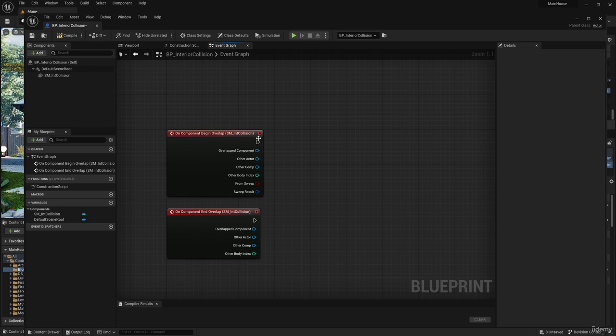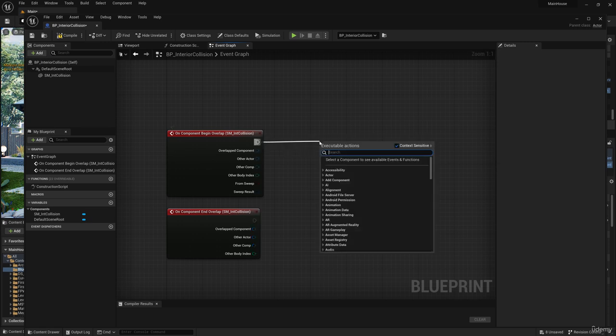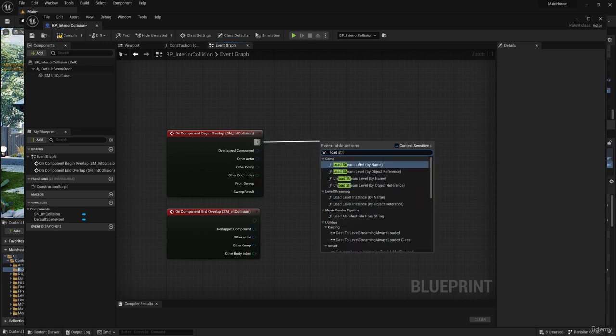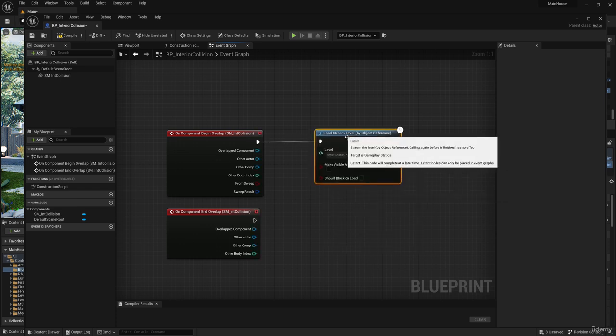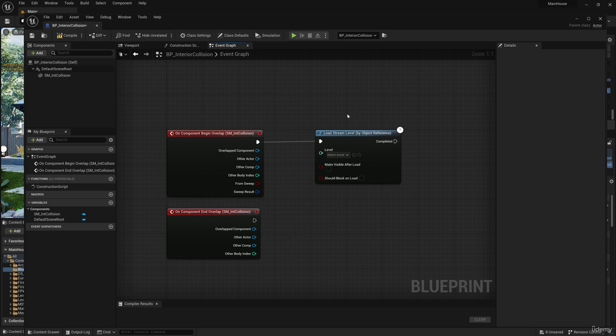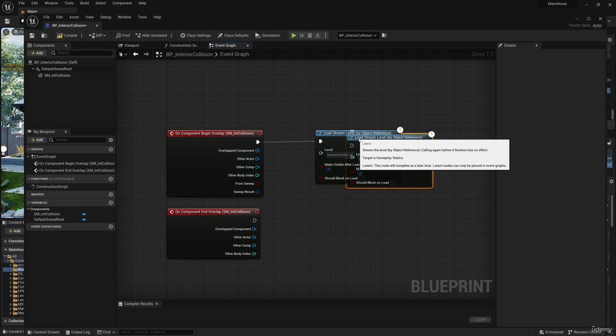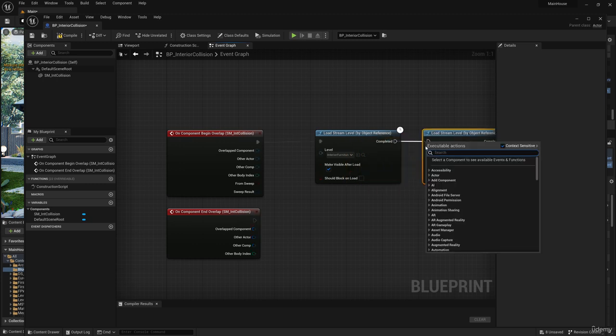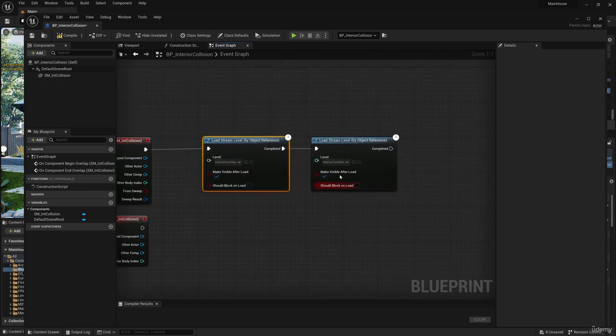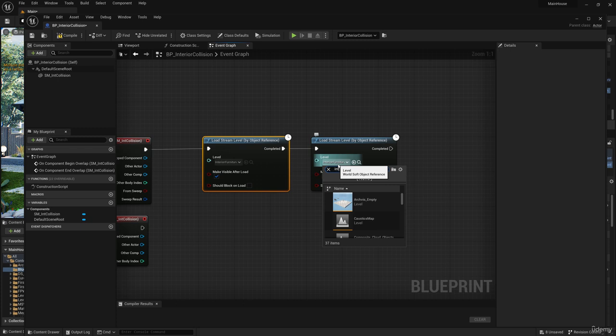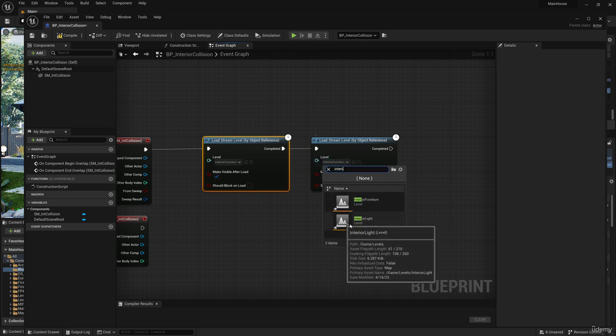I'll start with OnComponentBeginOverlap. Find the function Load Stream Level by Object Reference. Level, select interior furniture. Activate Make Visible After Load. Load the next level with interior light. You can copy this function. Select the interior light level.